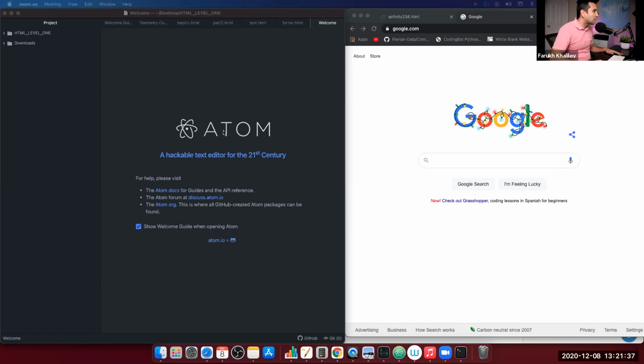So what is Atom? Atom is a platform where we can write our HTML code. Do you remember that if you are a Python guy, a Java guy, or a JavaScript guy, every language has a platform where you can put some code in. Atom is designed for designing HTML websites.